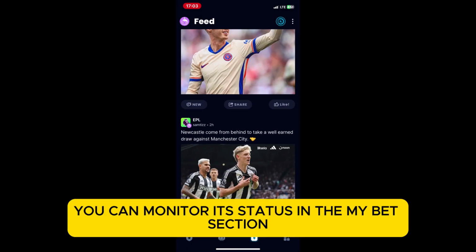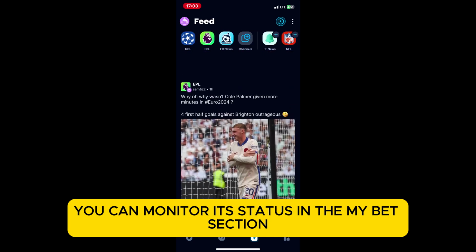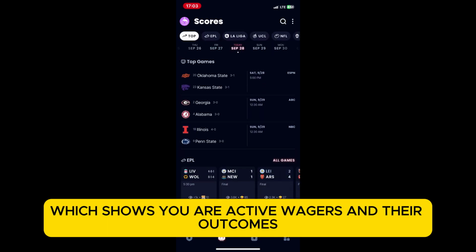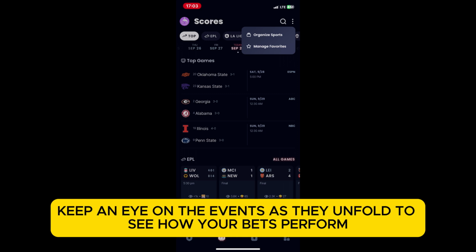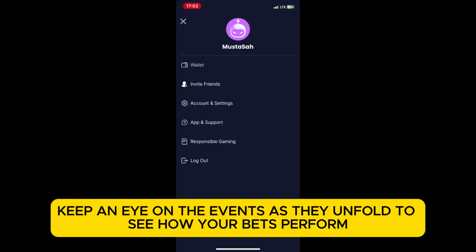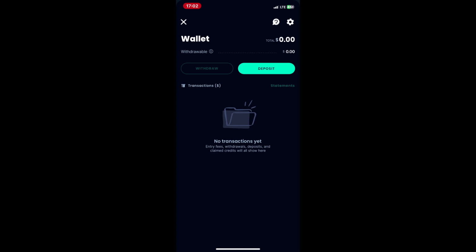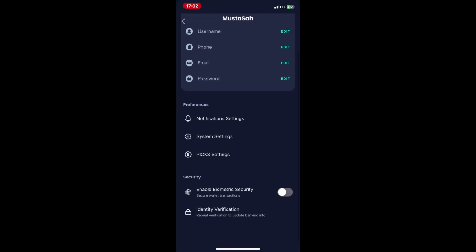After placing your bet, you can monitor its status in the My Bet section, which shows you your active wagers and their outcomes. Keep an eye on the events as they unfold to see how your bets perform. And that's how to bet on the Sleeper app. It's straightforward and enhances your experience as a sports fan.